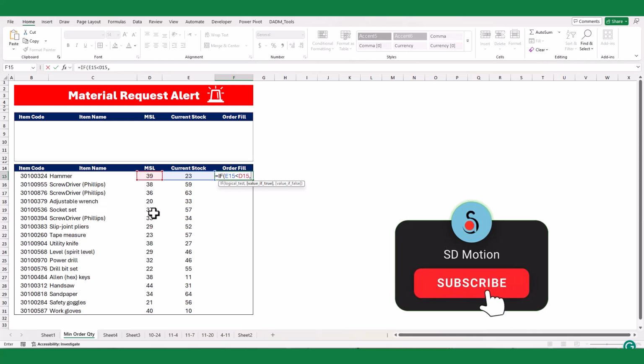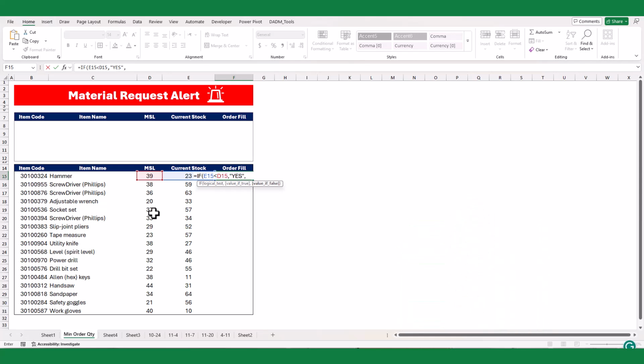Then I type a comma, followed by the text in quotes, yes. Then another comma, followed by the text in quotes, no. Finally, I close the bracket. I hit enter, and you can see the result for this row. If current stock is smaller than MSL, we see yes.